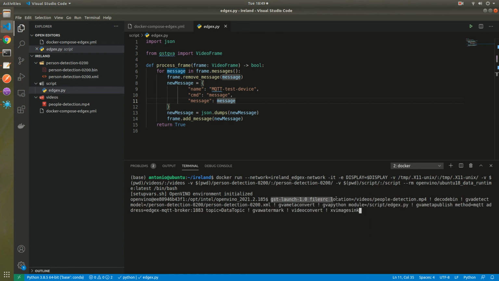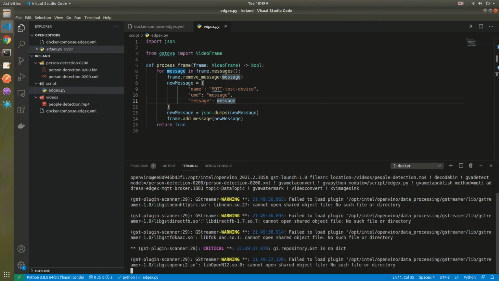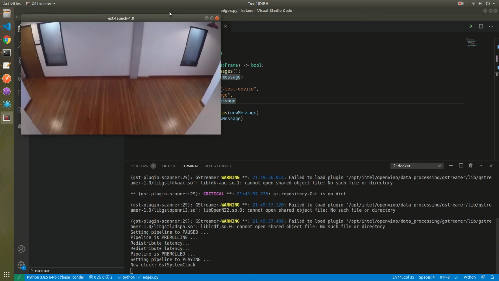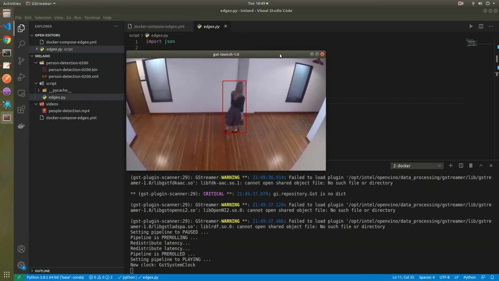Here, everything that we already know. We have gvadetect pointing to the model. Then we convert that over to JSON and we execute gvapython to modify the schema. And then we publish that schema and message over MQTT. The difference here is that, again, we need to modify this now to point to the EdgeX MQTT broker. We run this command and it will show the same video and perform the bounding boxes.